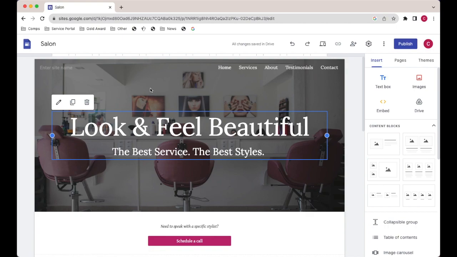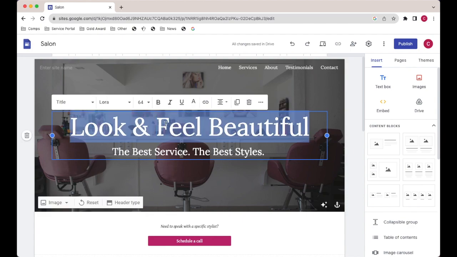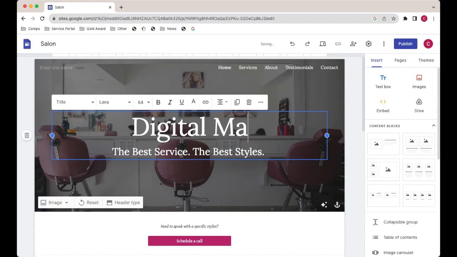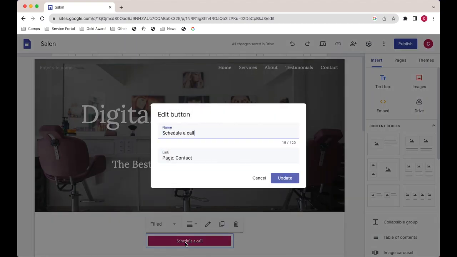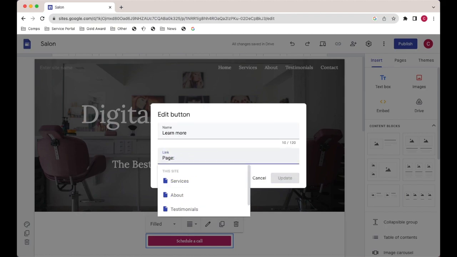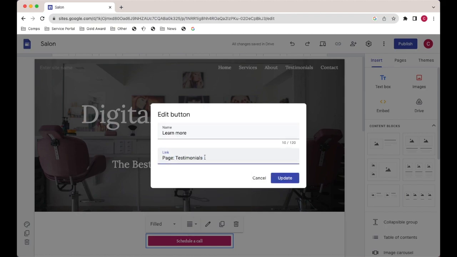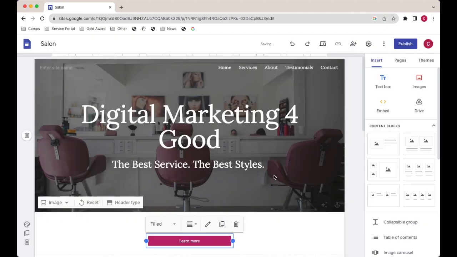So, like the Mailchimp website builder, I think the Google Sites interface is extremely intuitive, and this is super helpful if you've never done web design before. So, you click on the text, you can edit it. Digital marketing for good. You click on the button, you can edit it. Learn more. I can link it to a page within the site, so I can also link it to testimonials, or I can link it to a completely different site like Google, for example, if I want to. And I can update that button.